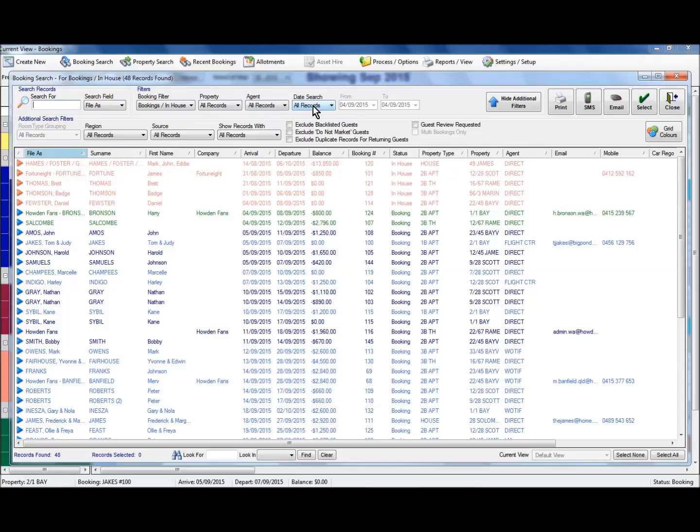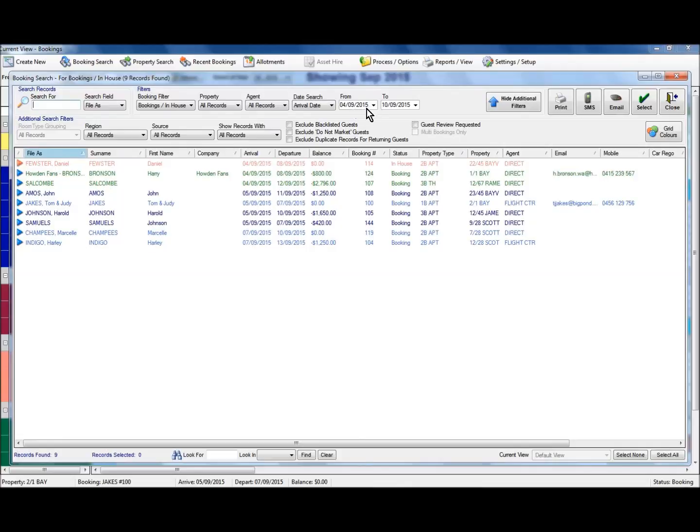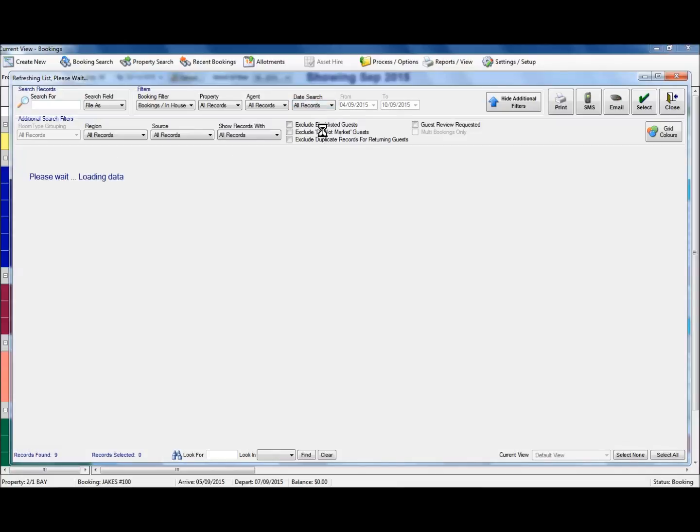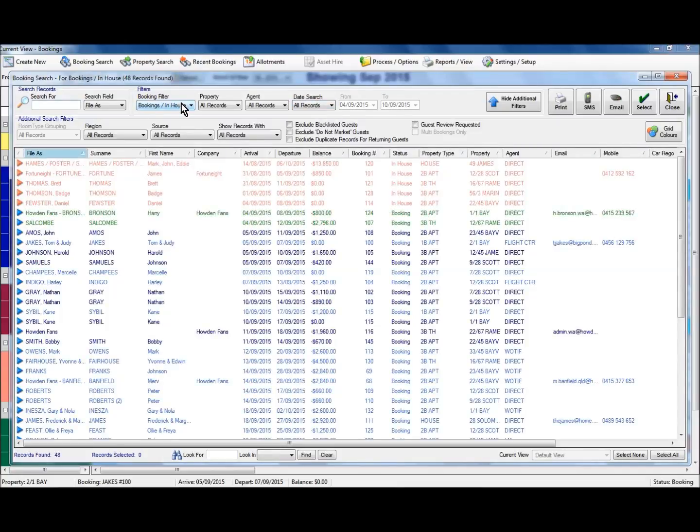We can then filter information by a date range as well, and under our date search option there we can filter by arrival, departure or date created. So if I do arrival date, we've got our from and to dates there. So again, now filtering bookings and in-house bookings for that date range there. We also have as well some further additional filters at the bottom here. So I'm just going to drop this back to show all records again of bookings and in-house.